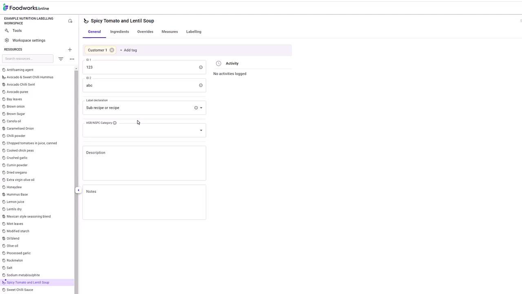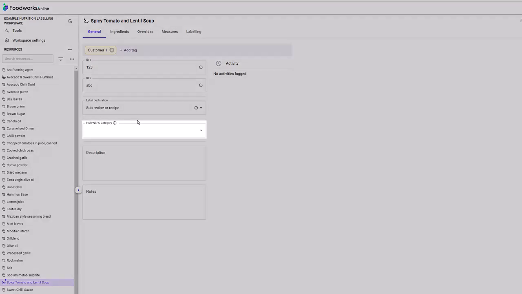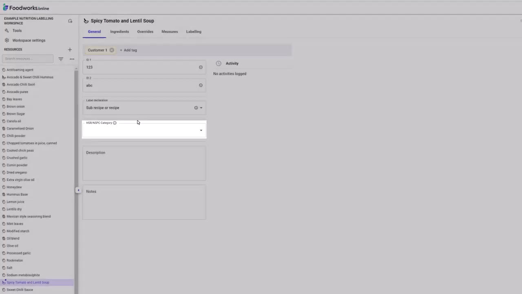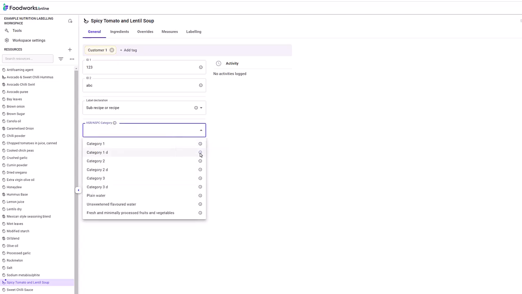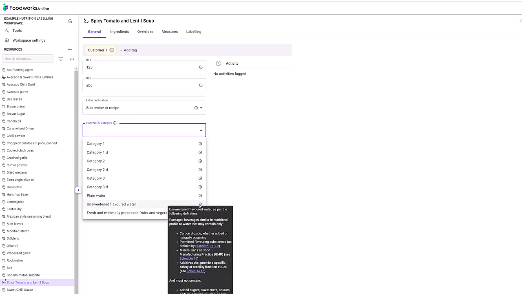Next, if you are using health star ratings on the label for this recipe, you will need to select the HSR or NSPC category. For information about each category, again, you can hover over the information icons for more details and click the supporting links if required. This will assist you in choosing the category that your recipe or sub-recipe should be assigned to. For my recipe, I will select Category 2.